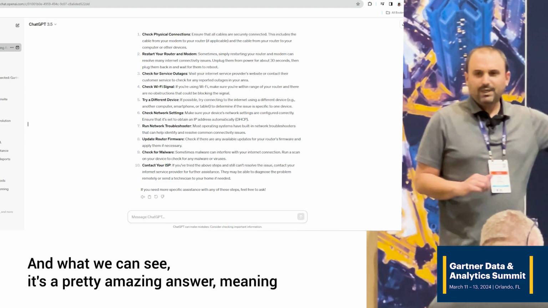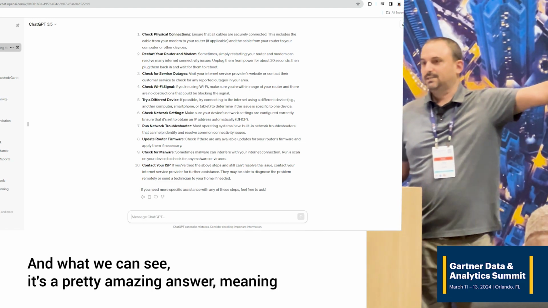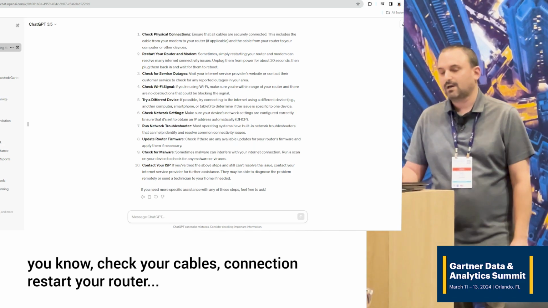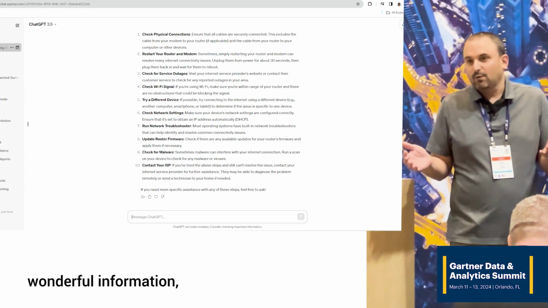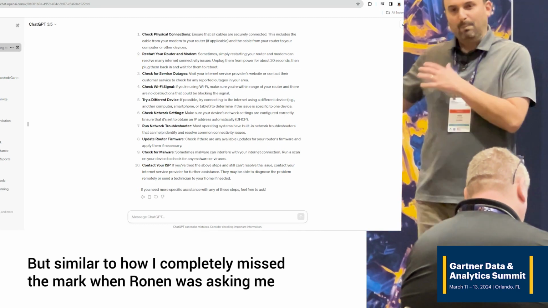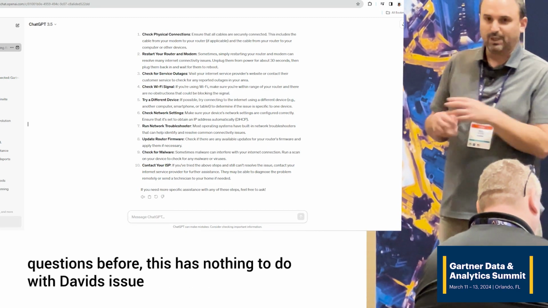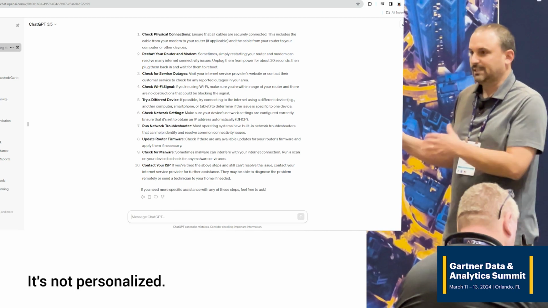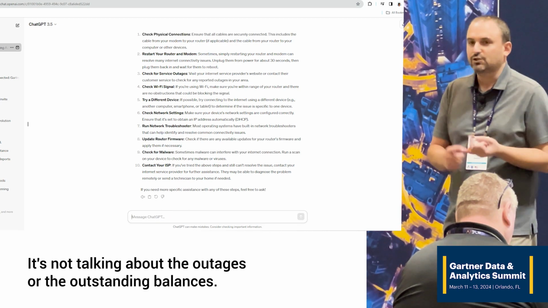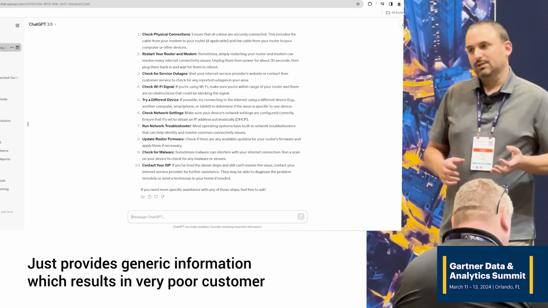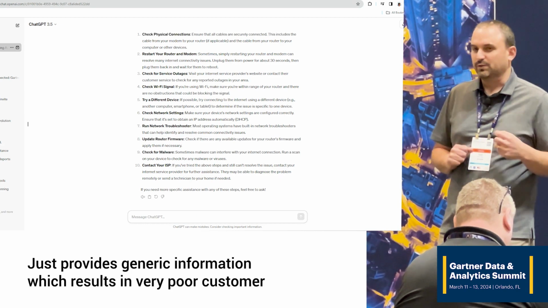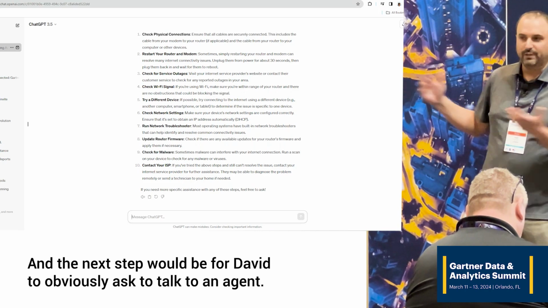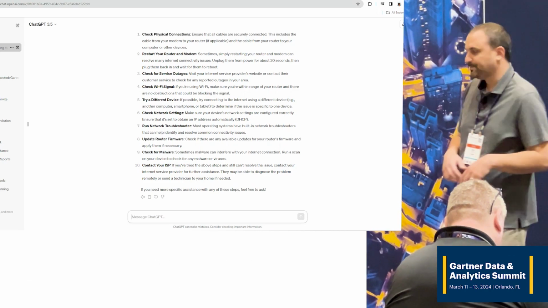And what we can see, it's a pretty amazing answer. Meaning it tells you, hey, check your cables connection, restart your router. Wonderful information, but similar to how I completely missed the mark when Ronen was asking me questions before, this has nothing to do with David's issue. It's not personalized, it's not talking about the outages or the outstanding balances, just provides generic information which results in very poor customer satisfaction, and the next step would be for David to obviously ask to talk to an agent.